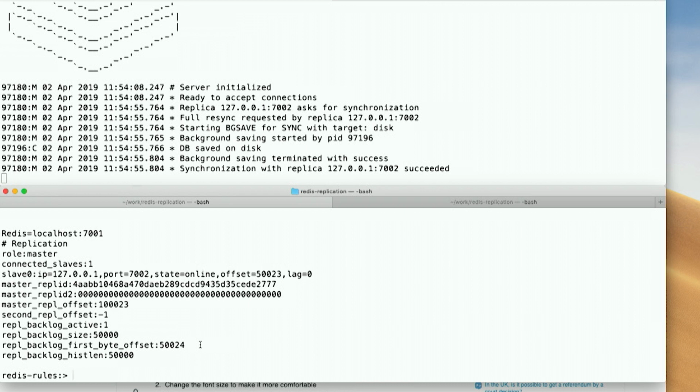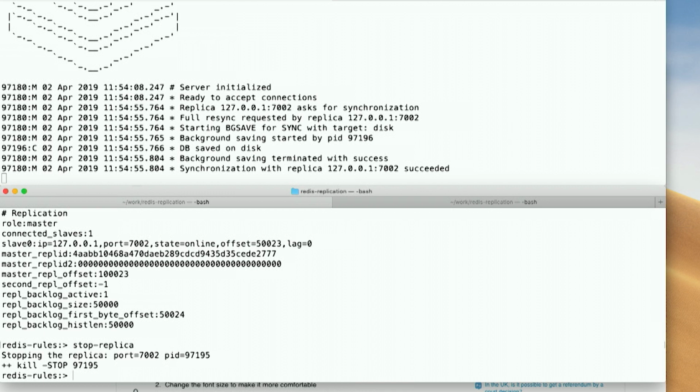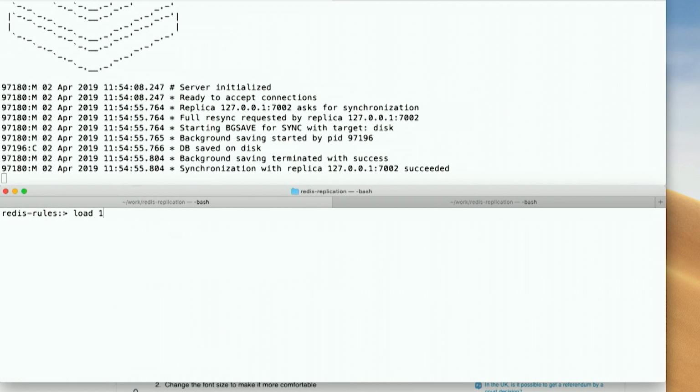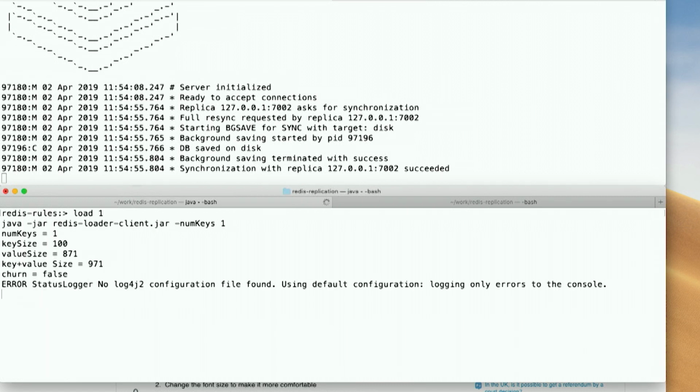So let's start to introduce some instabilities. So I have this stop replica command. As you can see, it's going to send a kill stop. So when you send this signal, your replica is still running, but it stops responding to anything. Okay, so this is a level of instability I'm going to introduce. And at this point, I'm going to write a key to my master.